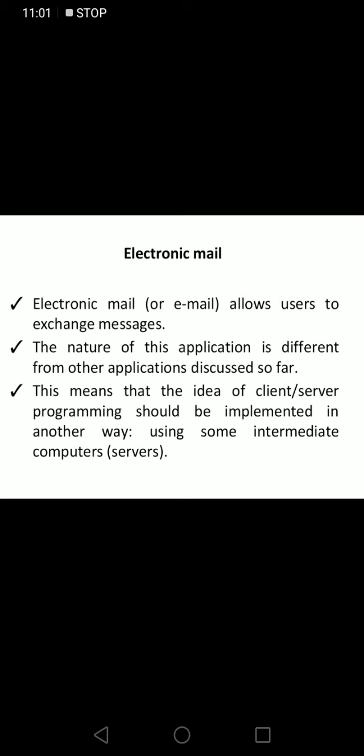The next protocol is SMTP, that is Simple Mail Transfer Protocol. The email is sent using this protocol. So among these three protocols, IMAP and POP will take care of receiving mails, and SMTP is mainly used for sending the mails.